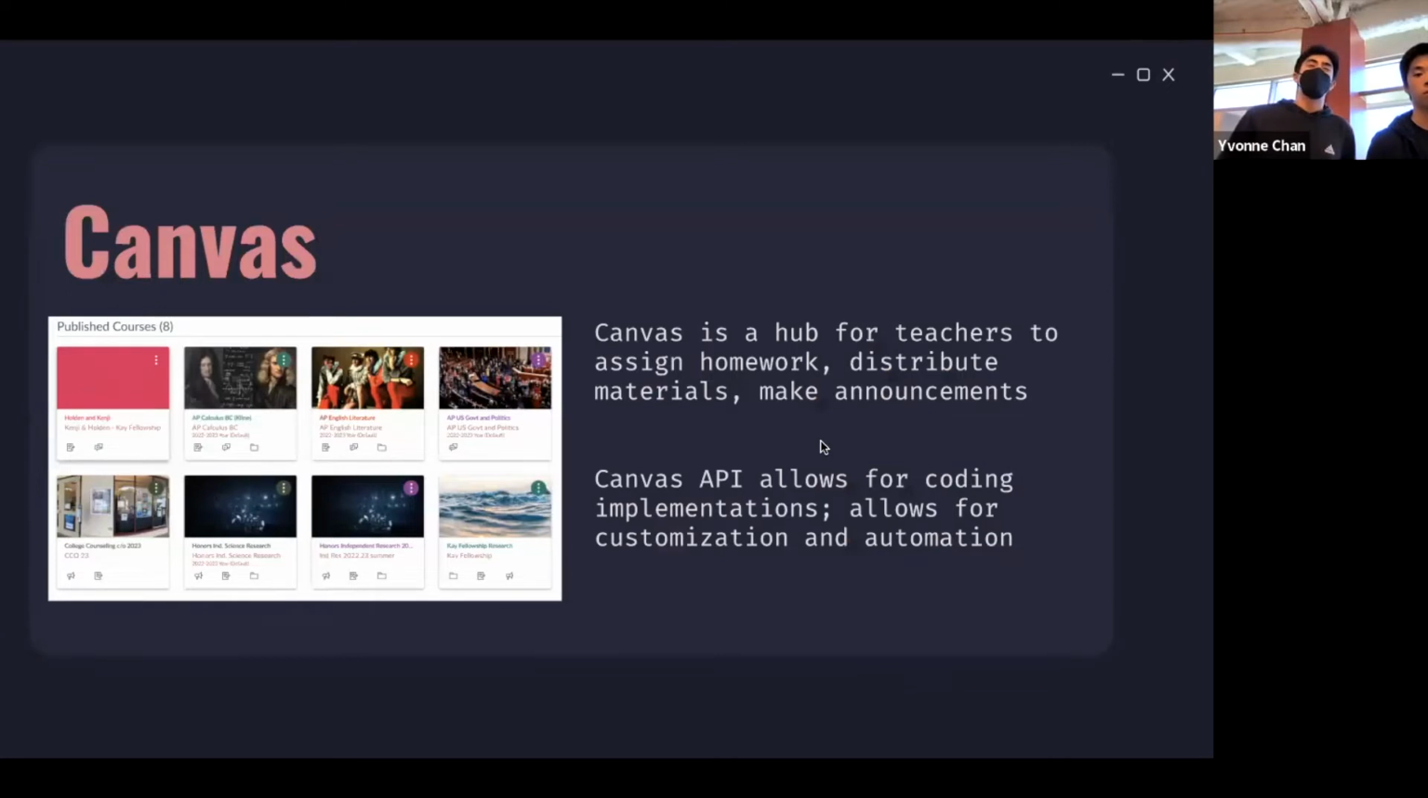So after trying all the learning management systems, Iolani decided to go with Canvas, which is a hub for distributing homework, assignments, and materials, and to make announcements. And so one benefit of Canvas is it has an API, or an application programming interface, which allowed us to create coding implementations to make Canvas more efficient and automate tasks.